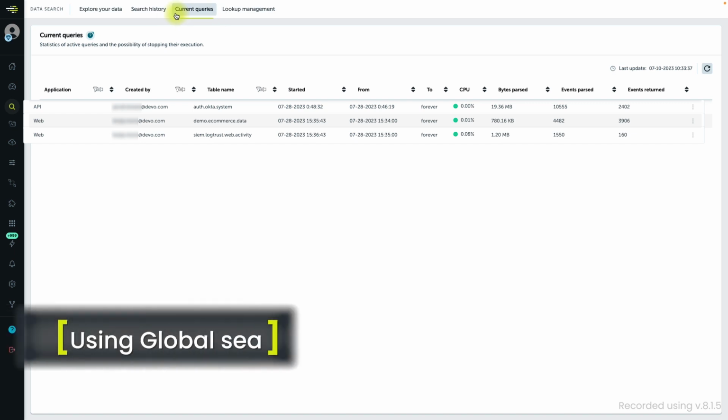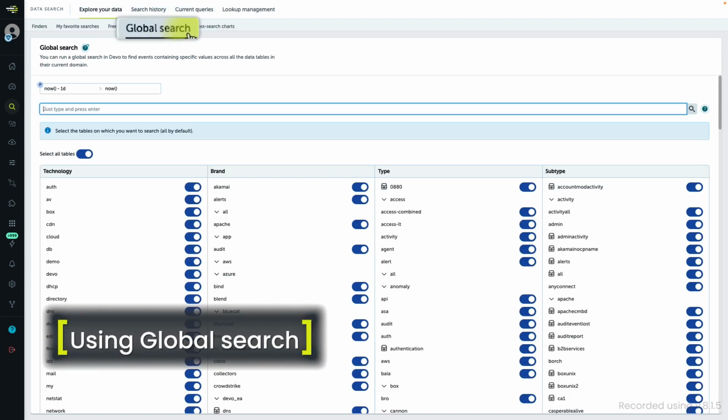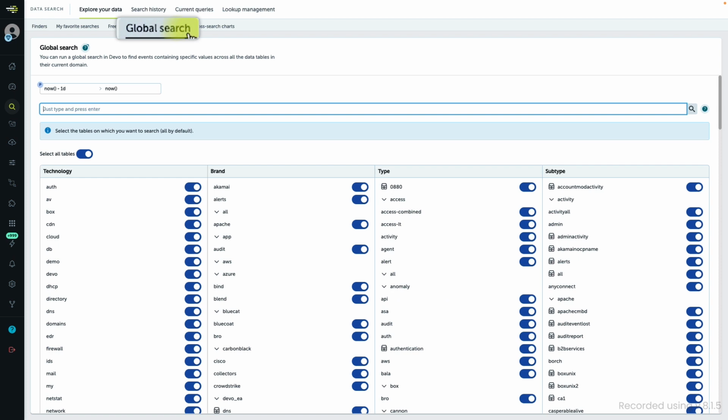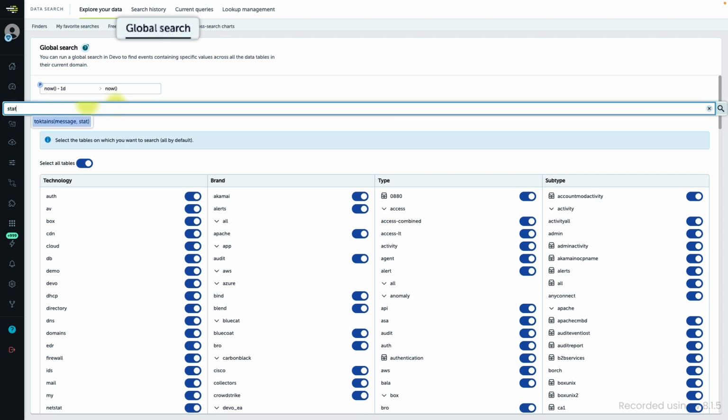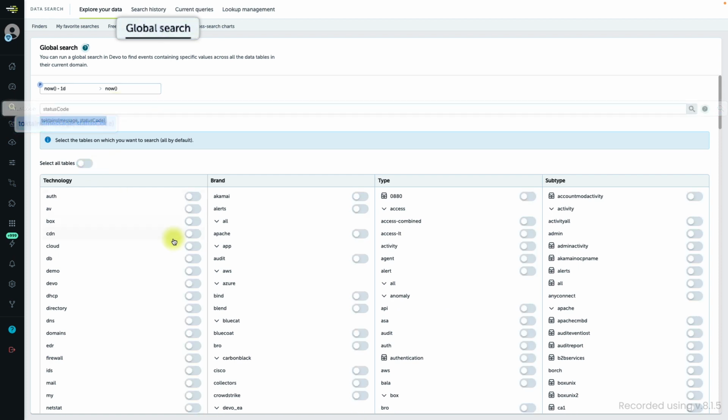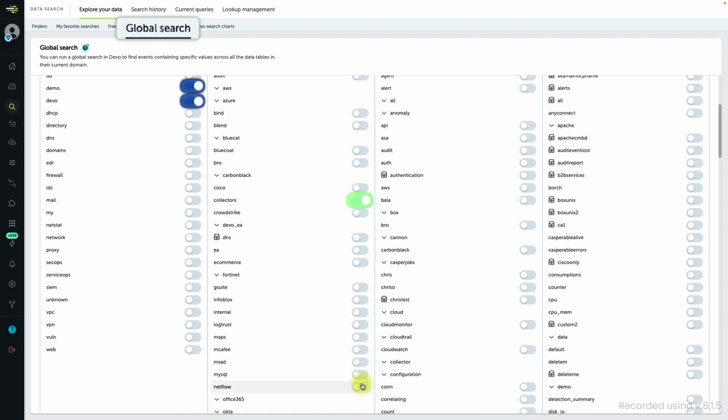In the Global Search tab, you can conduct a search across data tables in Devo, enter a value you wish to search, and define exactly in which tables to conduct it, making for a more streamlined access to required data. Building complex, sophisticated queries has never been easier with the Data Search view.